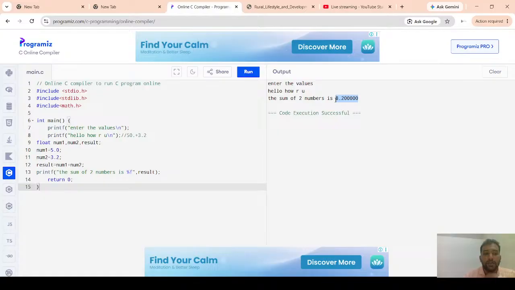Okay. Next, now imagine if the user wants to give the value. So how will your code look? Here we are manually giving the values in the code, right? I will comment this out, or I'll remove it so that you won't get any confusion.